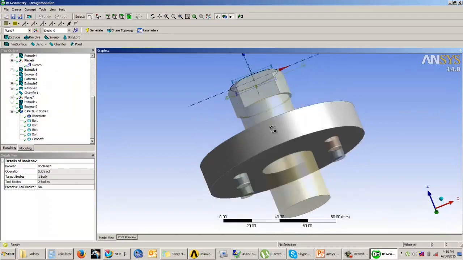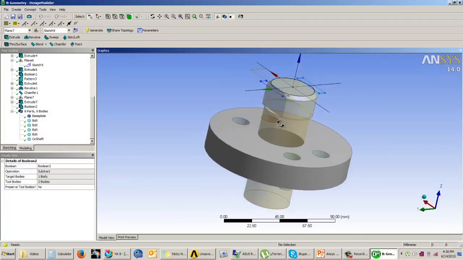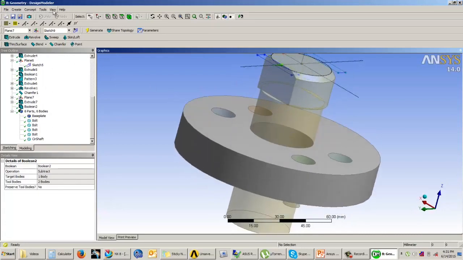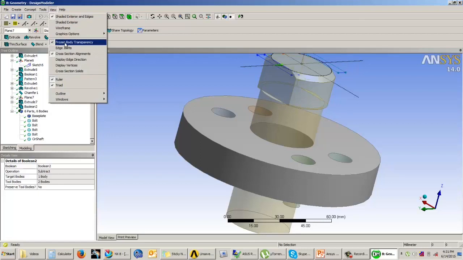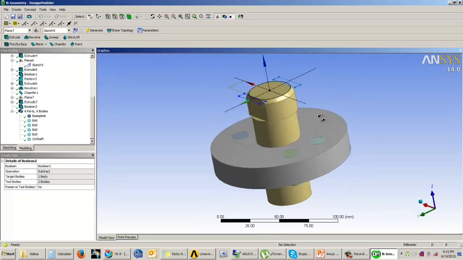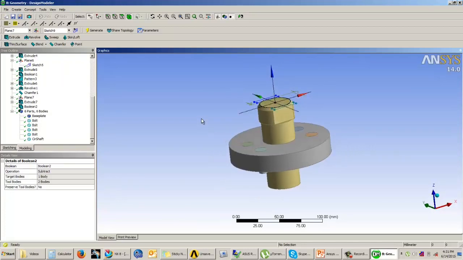Okay, so like this you can create your entire assembly. Now if you see that the bodies are looking transparent, you can come to the view option and say frozen body transparency should be off. So now you can see all your bodies. So this is how you will create your assembly in Ansys Workbench design mode.